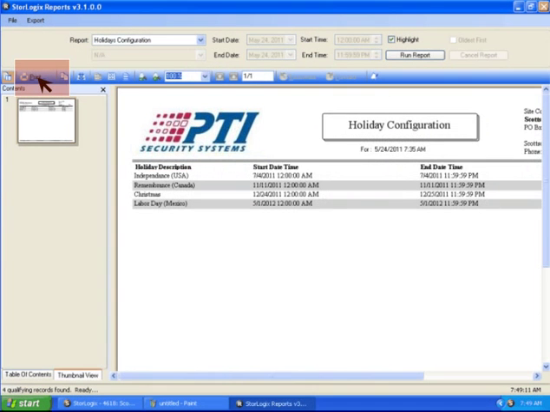Click on the Print icon to print the report. The Print icon will print the entire report. Remember, some reports may be 15 or 20 pages or longer. In a few minutes, I'll show you how to copy a single page, so you can save or print only the specific information you need.